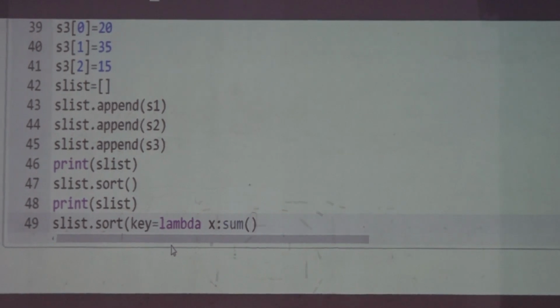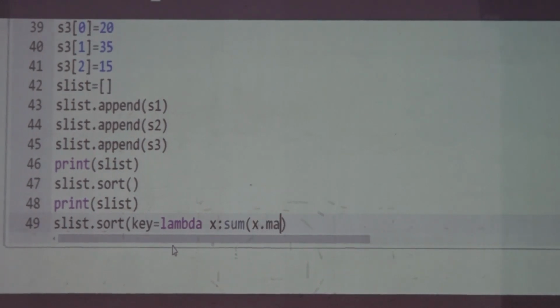X of marks, x dot marks. So we are saying choose this field. What is the field? Sum of x dot marks. Choose that.